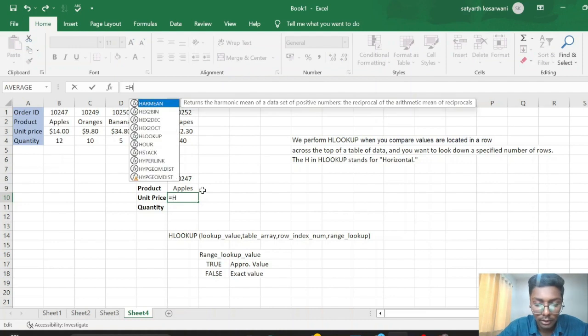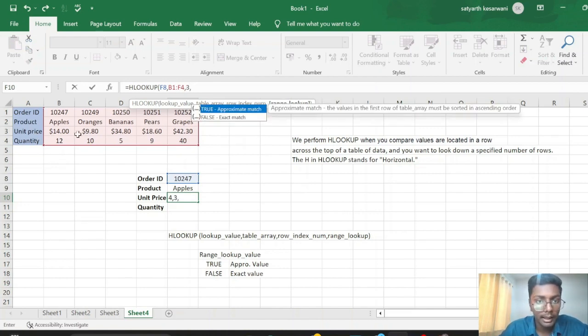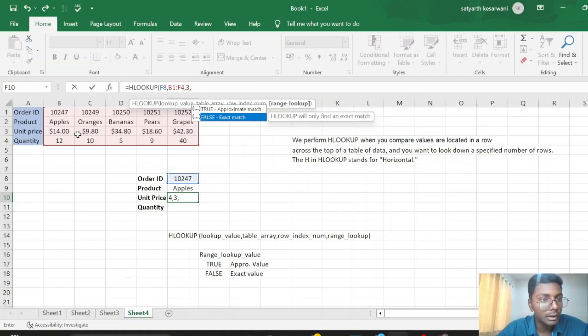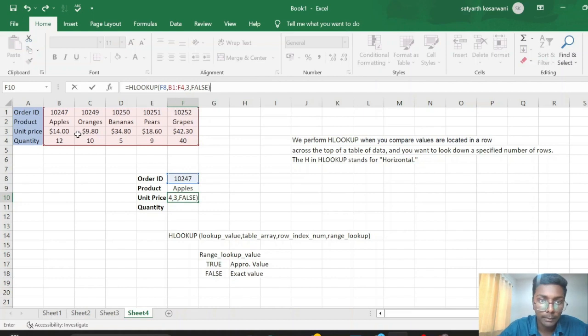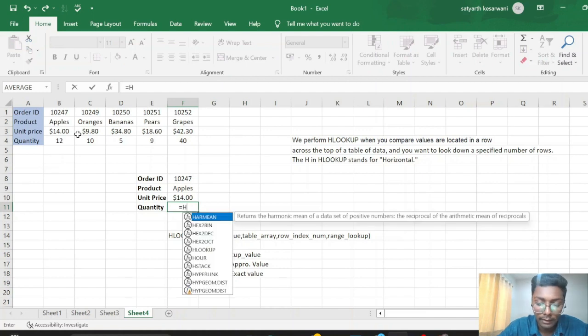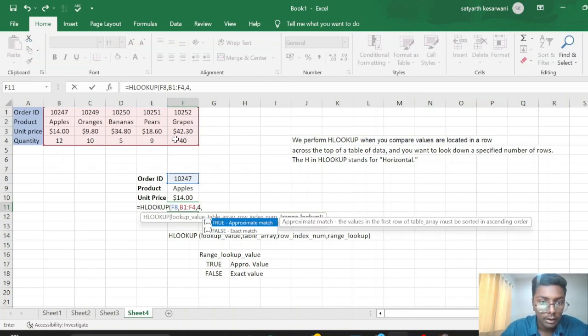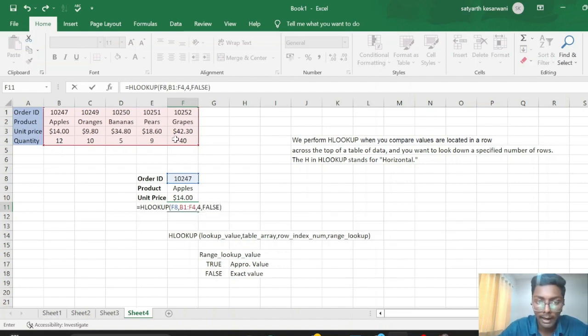For the unit price, we perform a similar function. Write equal to HLOOKUP. Again, select the lookup value, then select the table array, and select a row index number, which for the unit price is 3. Again, we select false because for unit price we want the exact value. Close the bracket and press enter. Now for the quantity also, we repeat this step. HLOOKUP, again select a lookup value, then select a table array. At third, write 4. Again select false. Now close the bracket and press enter.